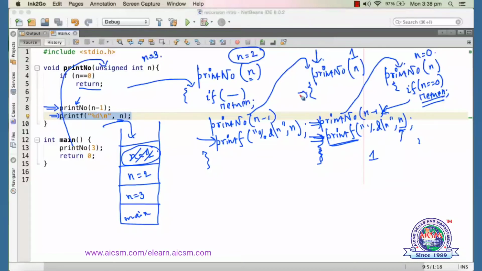Now this instance is complete, so it again looks into the stack and finds n equals 2 there, and it gets every piece of information of the previous instance that was kept here while going for the call. So it deletes this and comes back here. This is the next statement for n equals 2. So here it prints 2 and it completes this call.